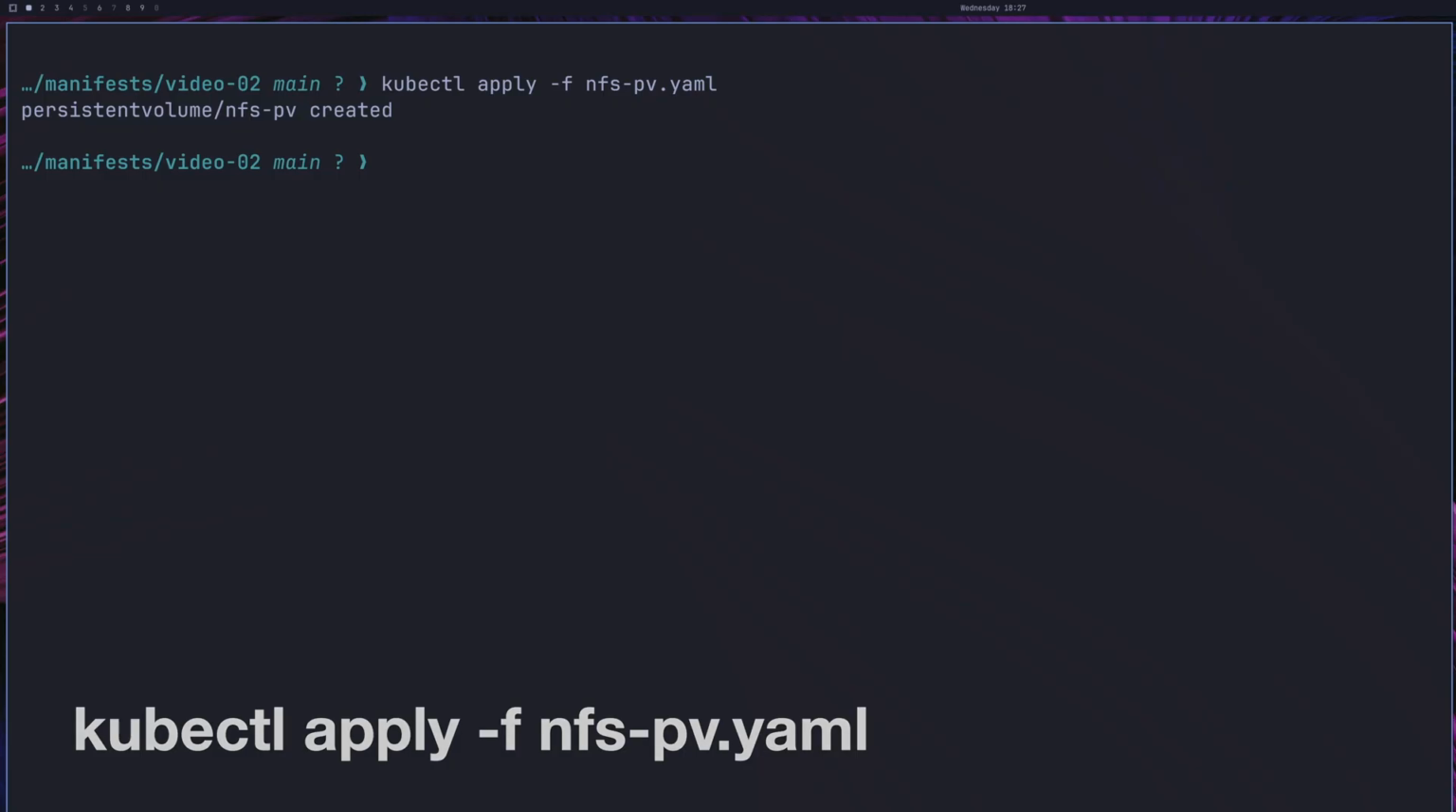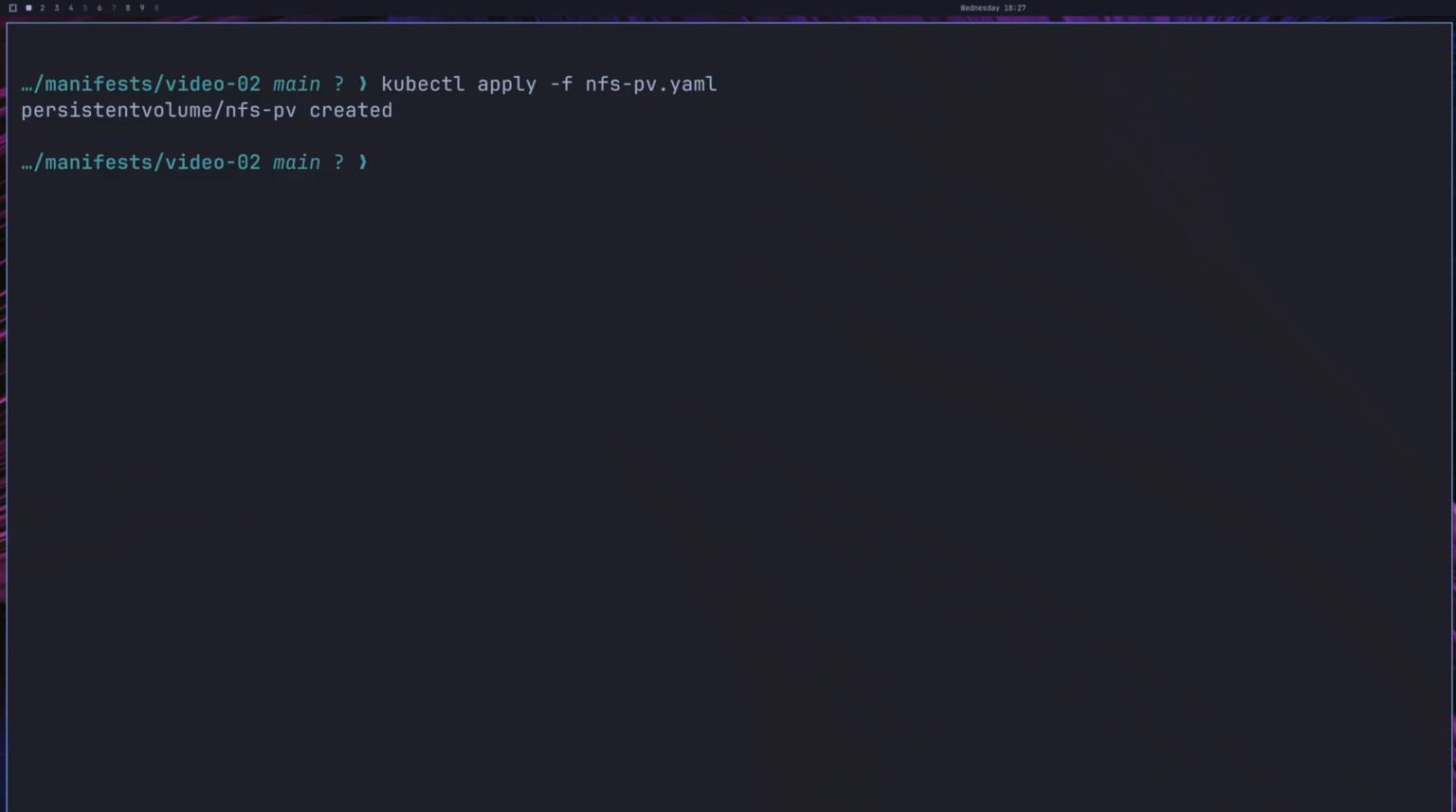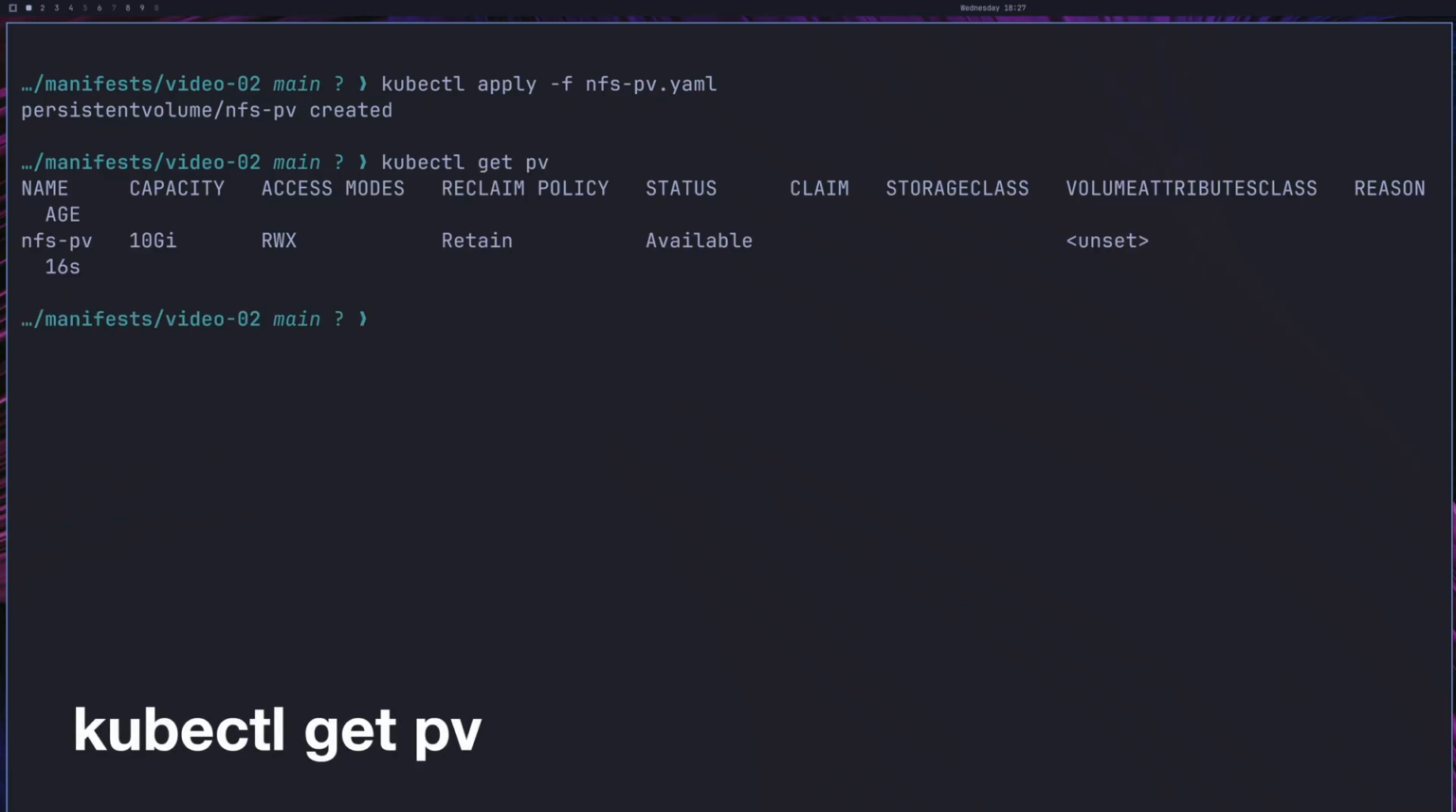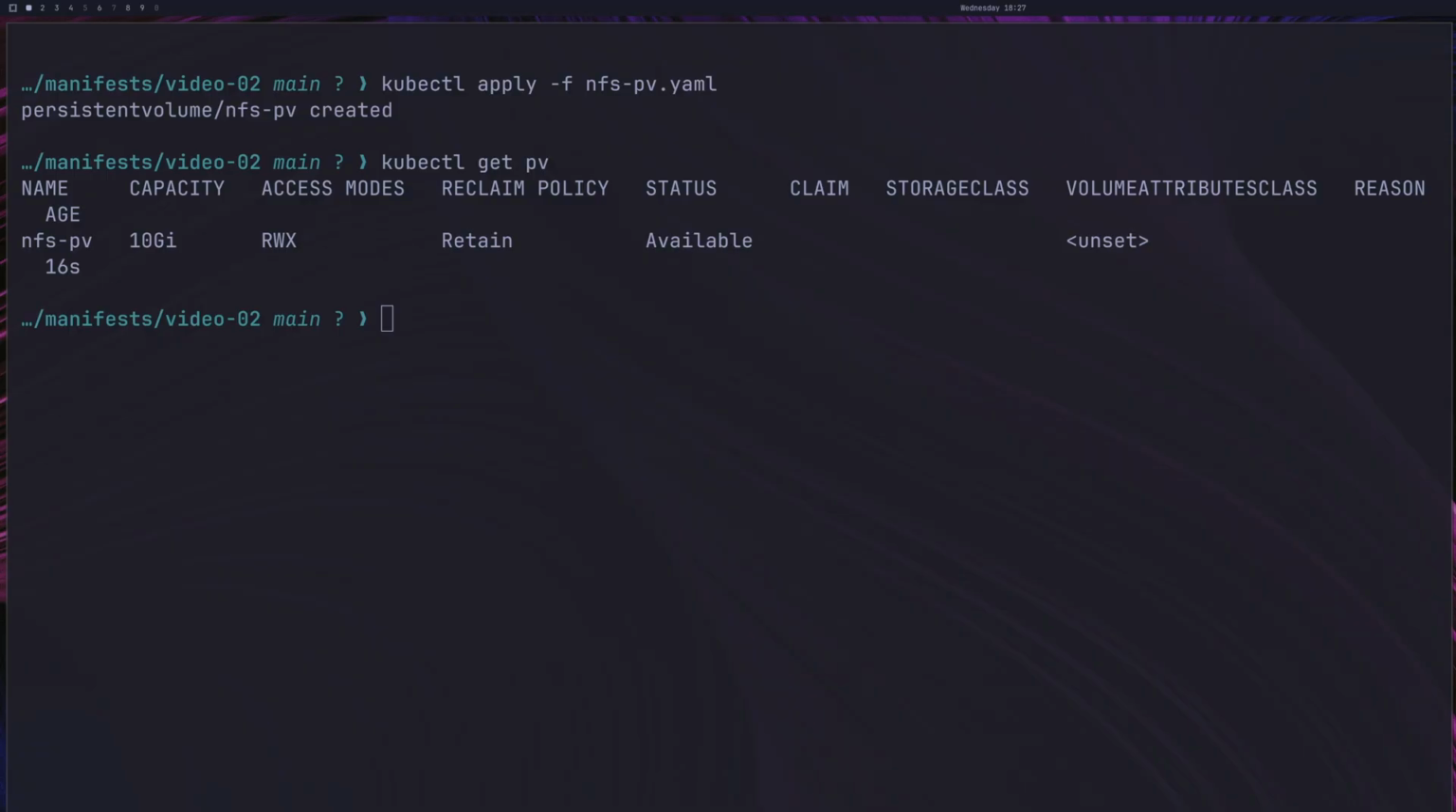And it's created. Now let's check the status of it. We have an NFS persistent volume, capacity of 10 gigabytes, read-write many access mode. The reclaim policy is retained. The status is available. That means it's ready to be claimed.